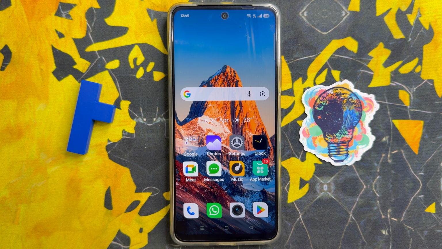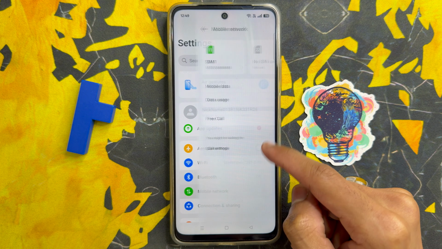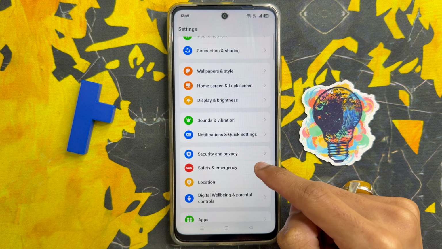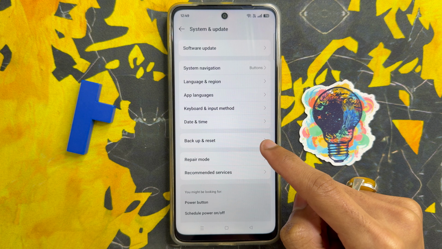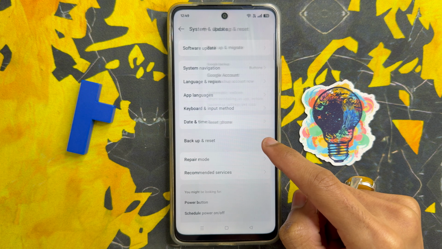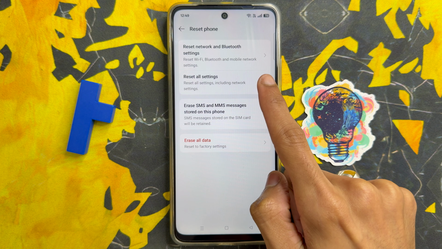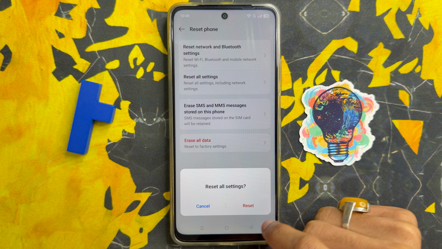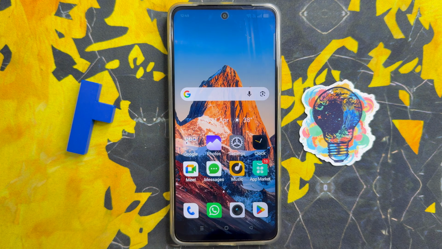But if it is not solved, click on the settings app. Now in settings, scroll down and click on system and update. Click on backup and reset phone and click on reset all settings. Enter your phone PIN and click on reset. After clicking on reset, you will see your problem is solved.